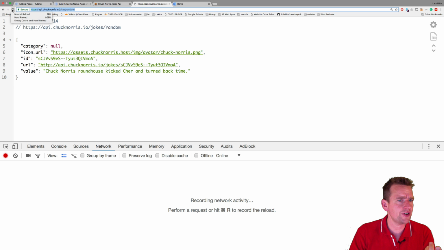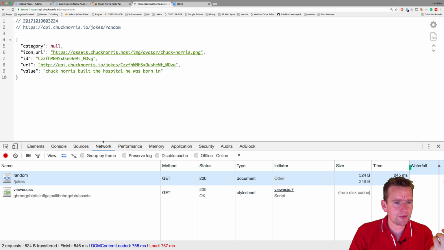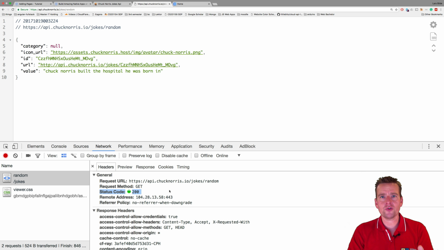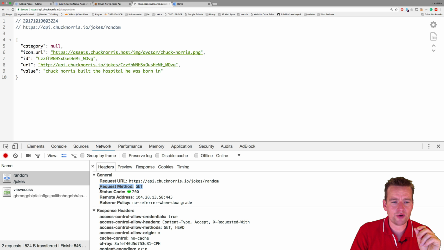If I do a refresh here, you'll see that down here, because I selected the network tab, I can actually see this request being sent. And notice it's sending a request to this URL right here. It's sending the method of a GET request and its status code is 200, meaning that everything went well. This is one request type. We also have a POST request, a PUT request, a DELETE request, a lot of other types. But we're just going to focus on the GET request right now.